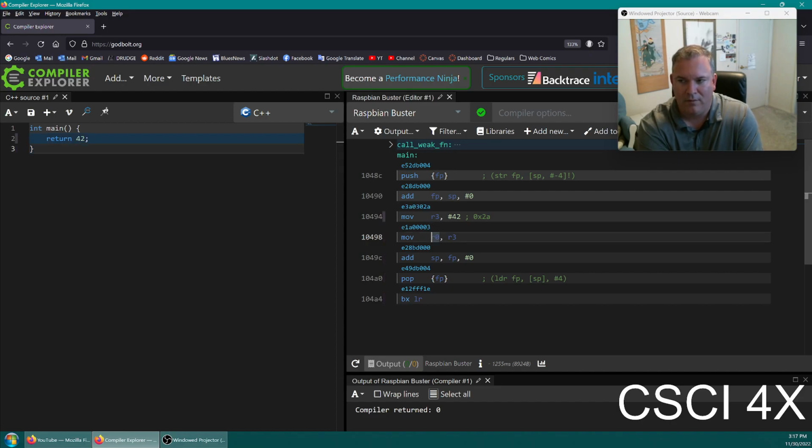So why didn't it just put a 0 there? Right? Like, why move it from 42 into R3 and then move it from R3 into R0? Why not just move 42 into R0? Do you guys see that? This is what you get when you don't have the optimizer turned on. When you do not have the optimizer turned on, you get absolutely terrible assembly code generated. It generates code that is absolutely garbage in quality. Okay?